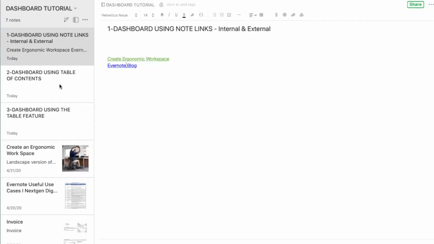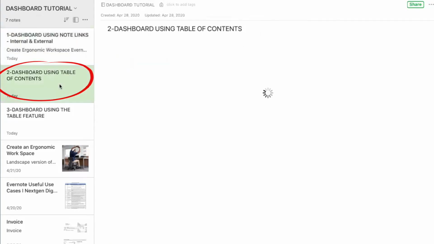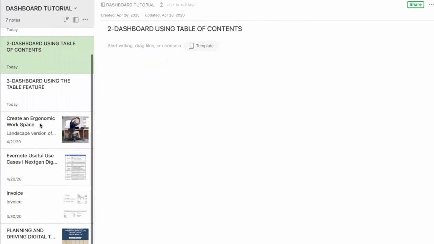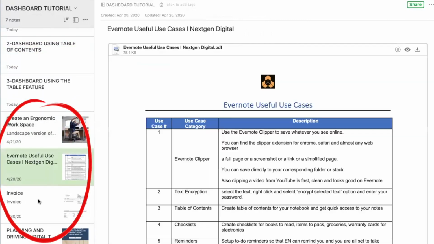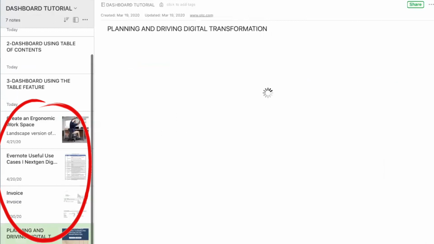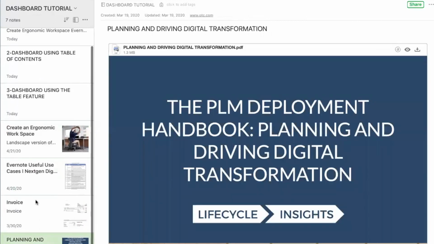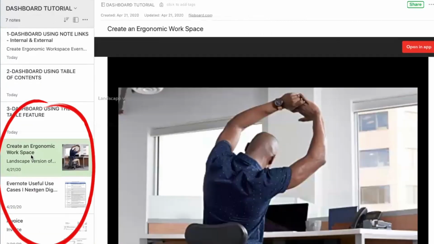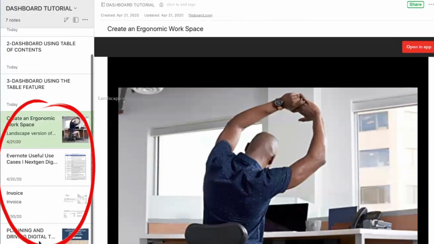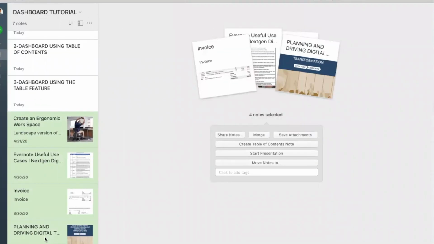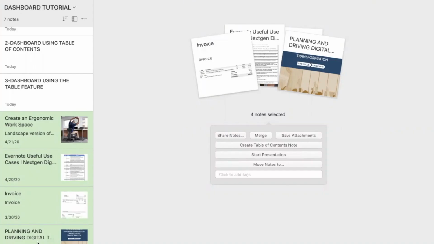Now let's get to the second part, where we are going to create a dashboard using a table of contents. Let me go back to my sample notes which are here. I have these four notes as samples, and I can select all four of them. I'm trying to come up with a way to create one link where I can access all these four notes in one shot.